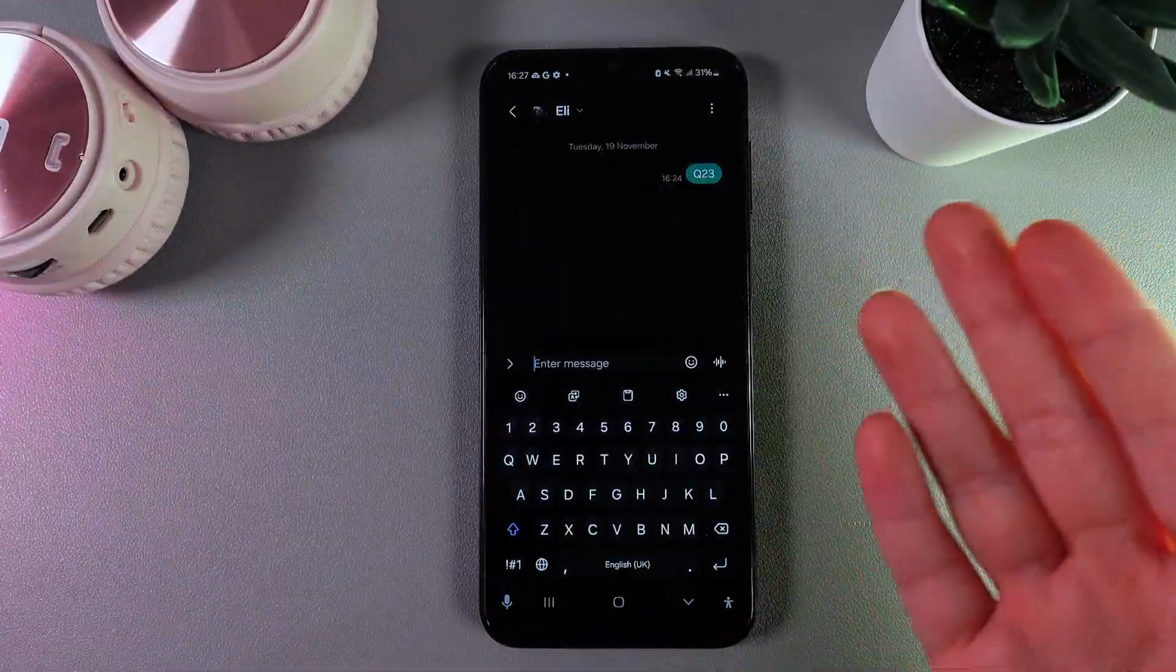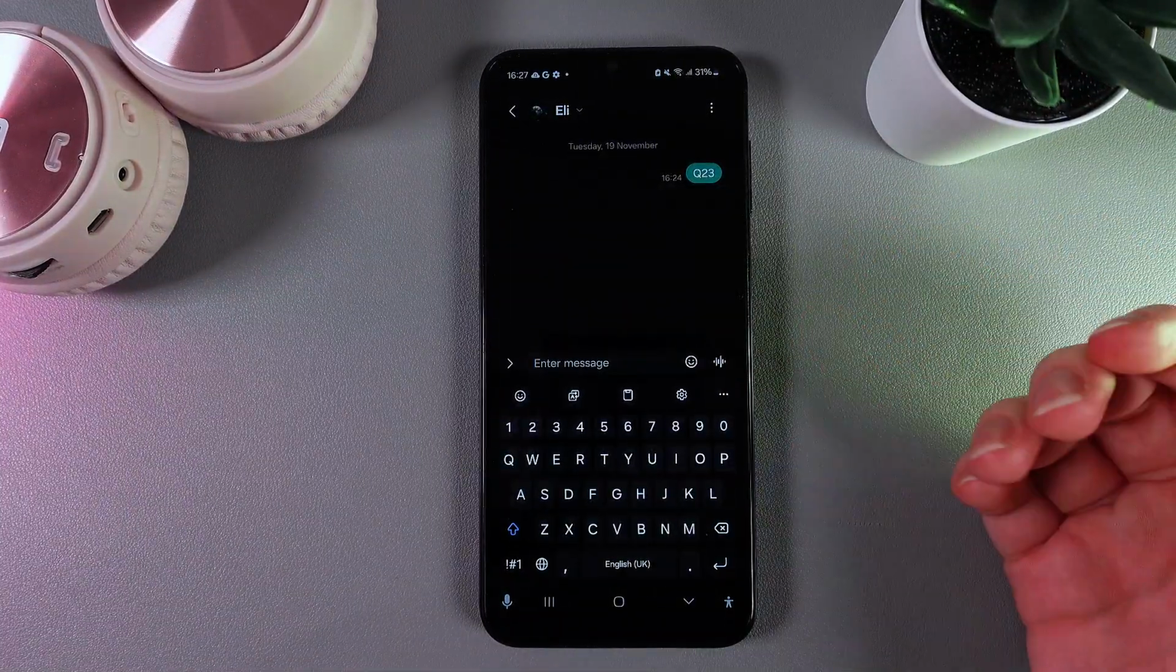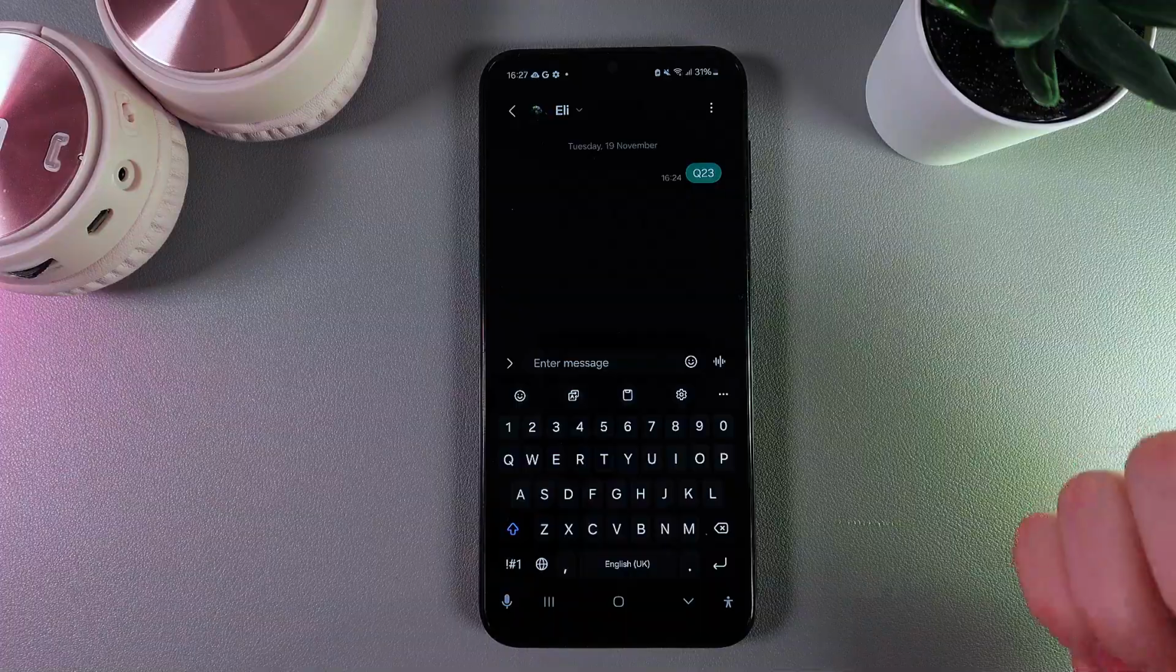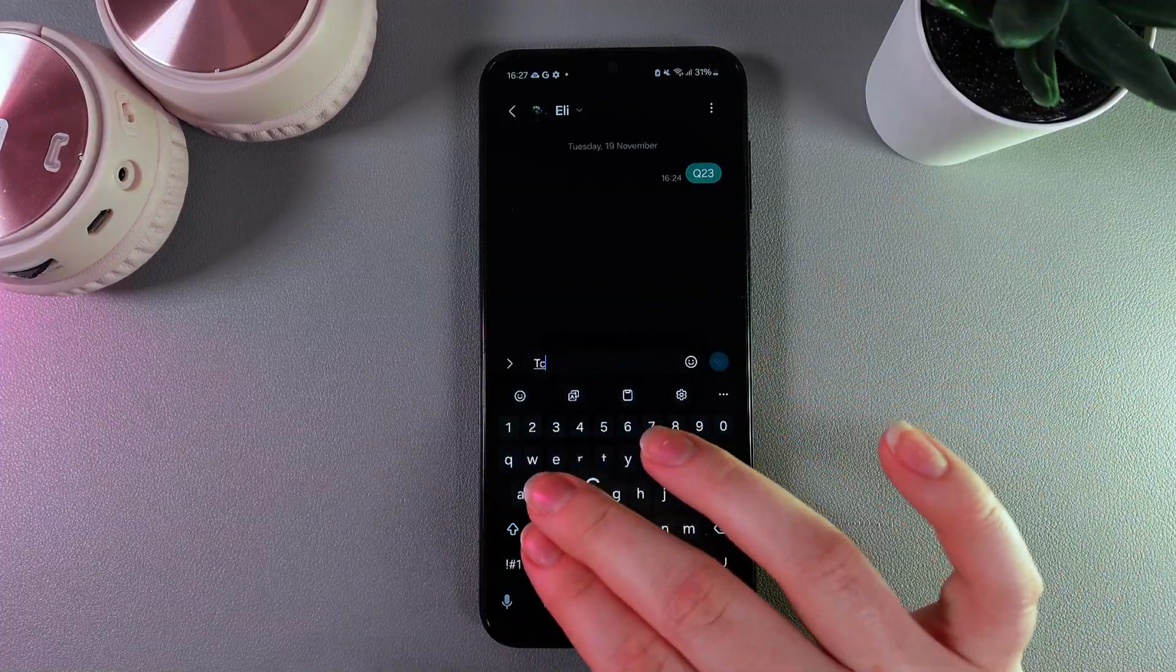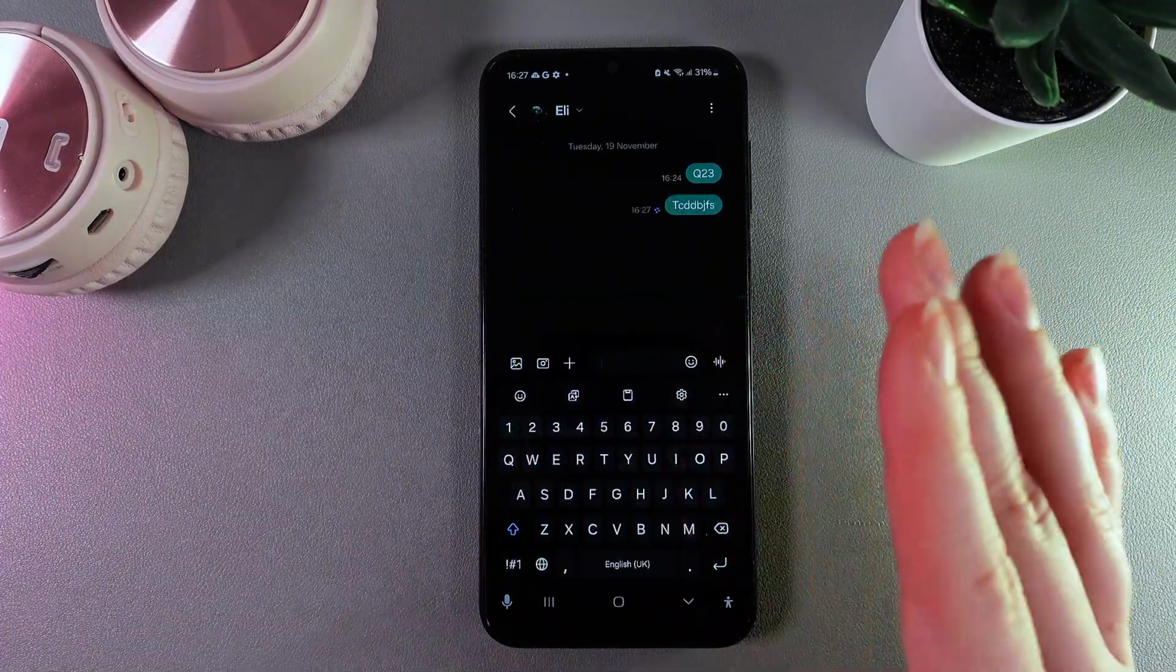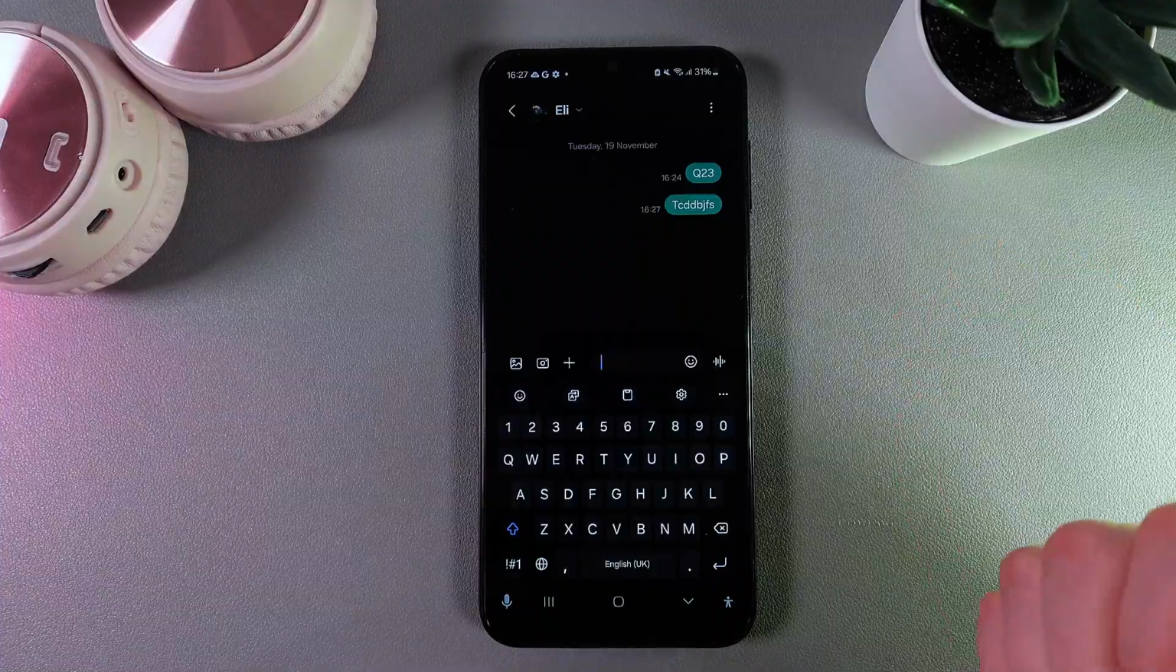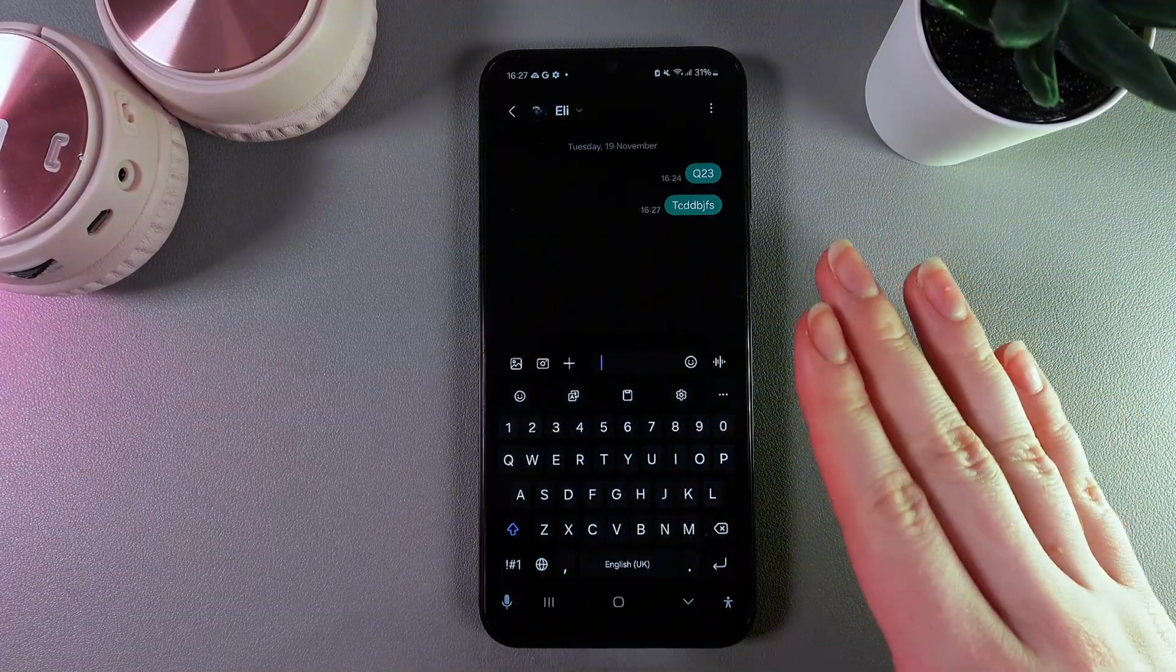Hi, want to know how to restore text messages on your Samsung Galaxy A14? So, as you can see, I have opened a chat with my friend and I'll type any random message that I can even think of, and the message has been successfully sent.